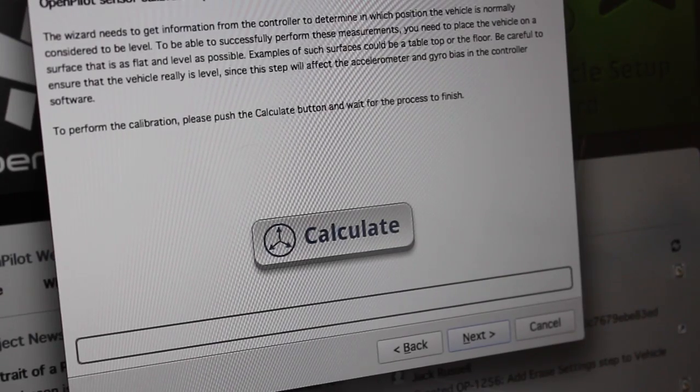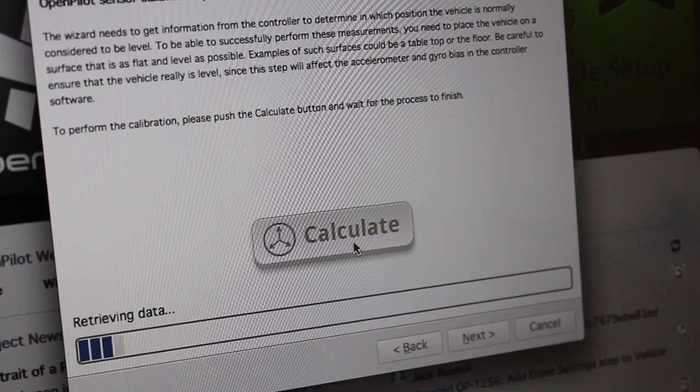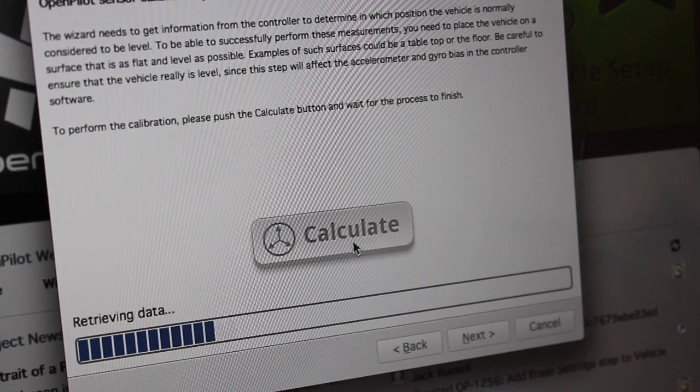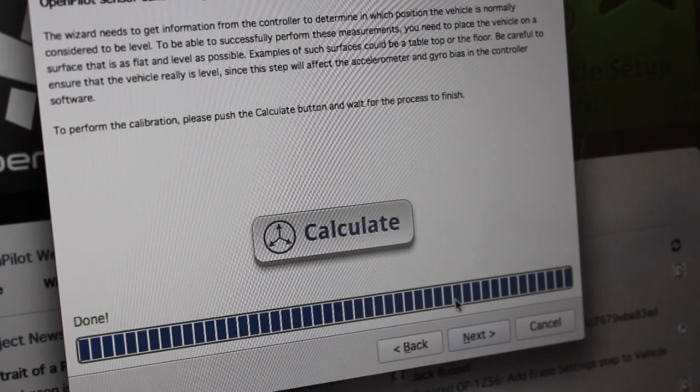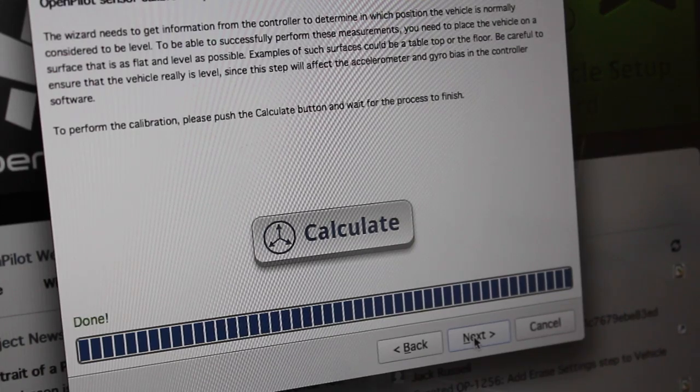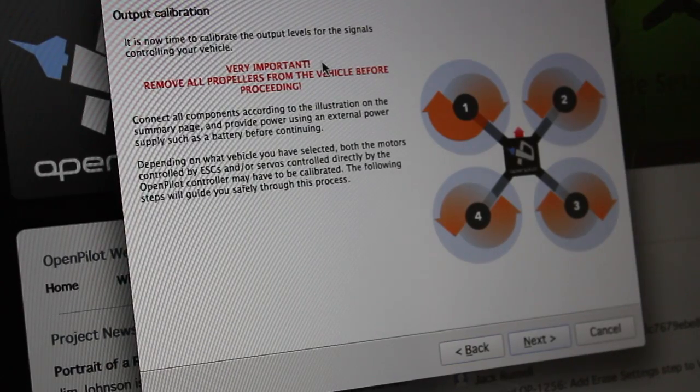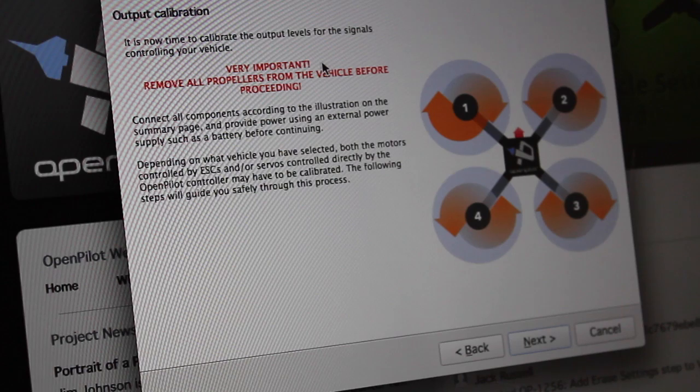And now we're doing a calibration. Get it on a level surface and click calculate. So that's done. Looks like it's successful. We'll click next. And now we're gonna do output calibration. I've powered up the mini quad and powered up the Tyrannus. So we have a bind.